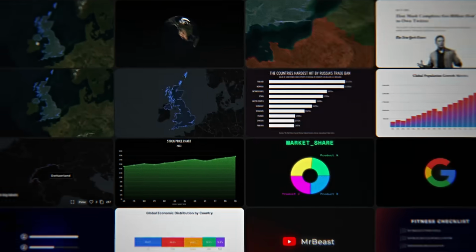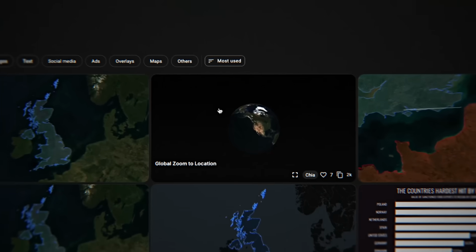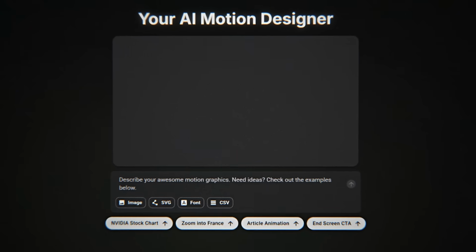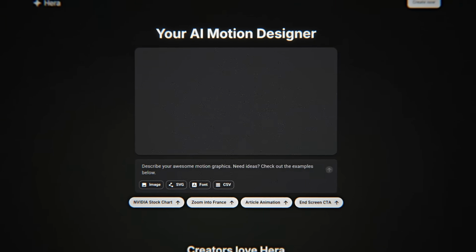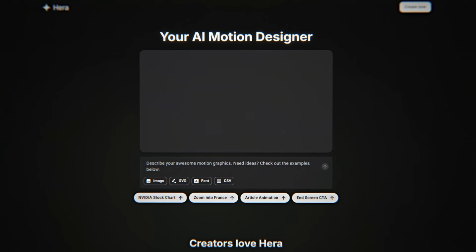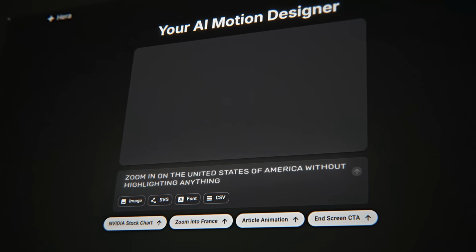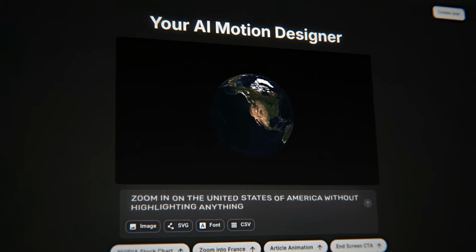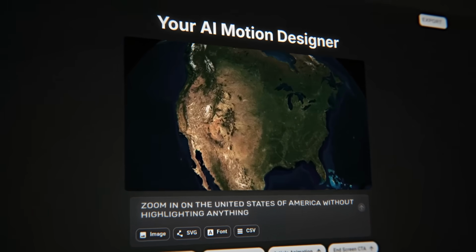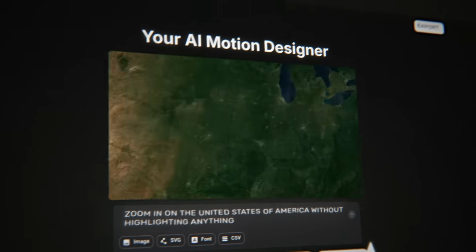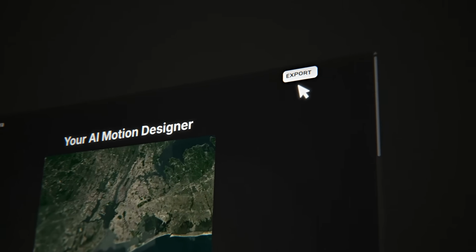After looking through a few templates, I'll use this one called Global Zoom In. To create the animation, all you gotta do is enter a prompt describing what you want to happen. In this case, I'll write a prompt saying, "Zoom in on the United States of America without highlighting anything." Hera then automatically created this animation only using that prompt, so as you can see, it's really easy to use. Then just click on this export button in the top right corner to download it.